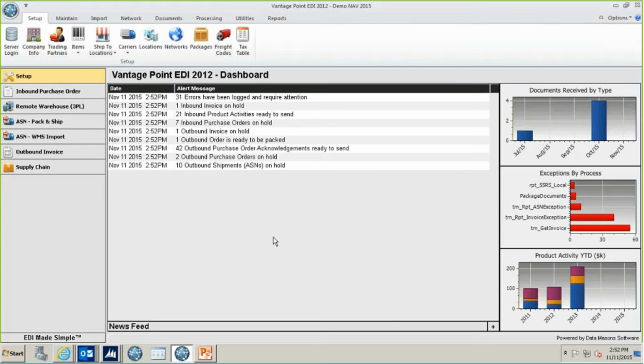Somebody's asking, how are the mappings set up? Okay, so there's two scenarios for mapping. The first is you acquire the maps from Data Masons. So we've got a massive library of 11,000 plus maps that you can purchase relatively inexpensively and then apply, so you don't have to do your own mapping.